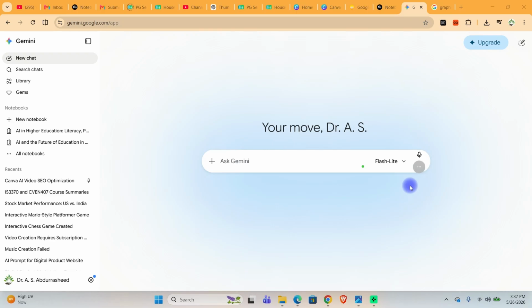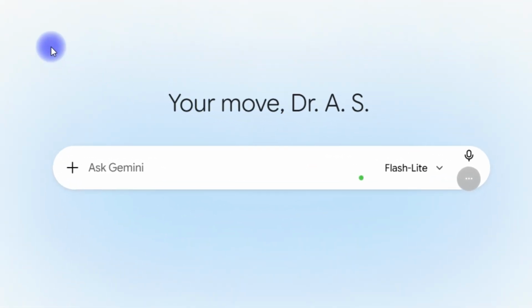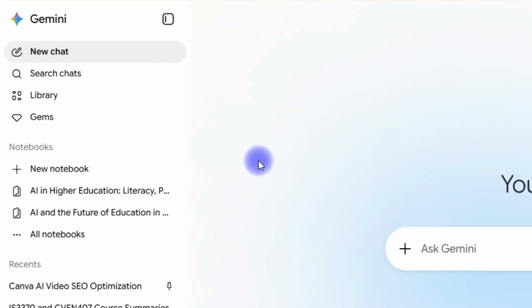In this video, I'm going to show you how to use the temporary chat feature within Google Gemini. Sometimes you may need to chat with Gemini and you don't want the history of that chat to be saved within your account. You can do that with the help of this temporary feature.